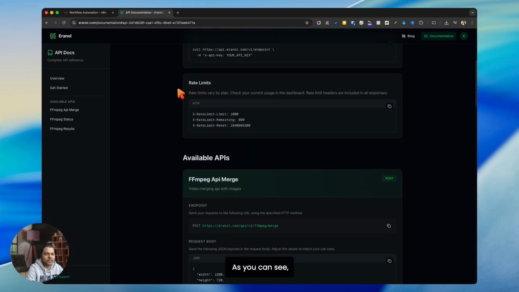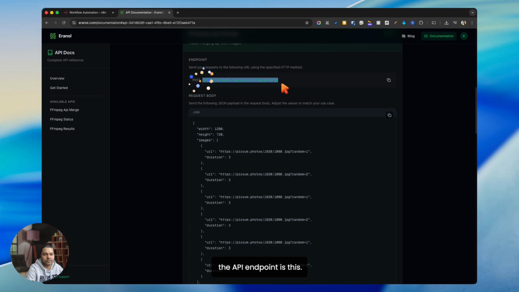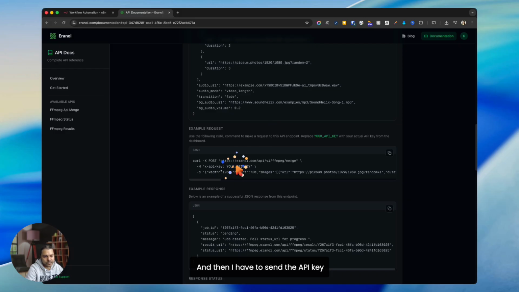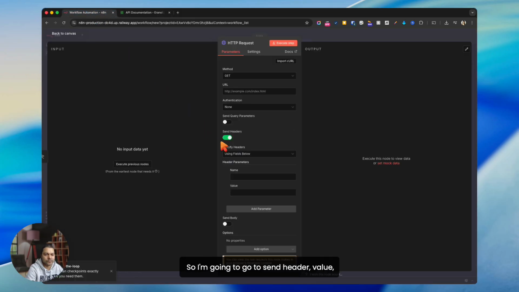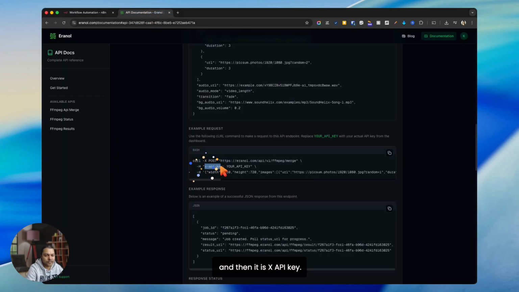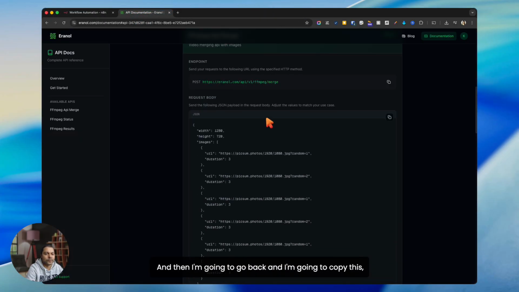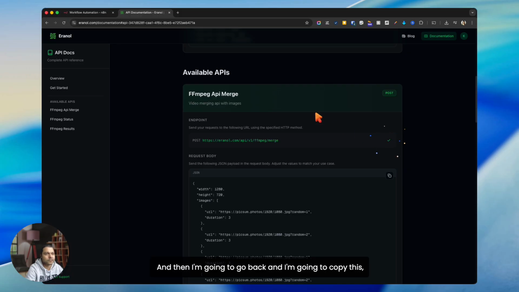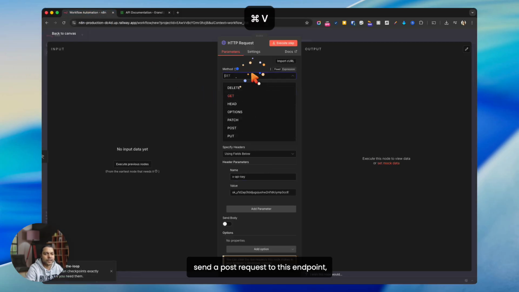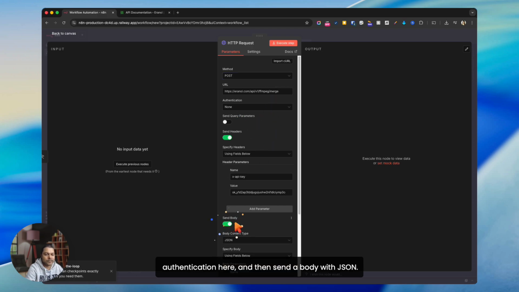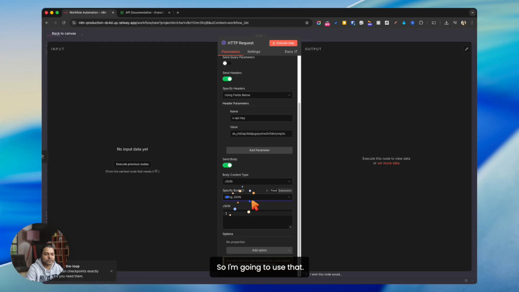As you can see, the API endpoint is this, and then I have to send the API key using the X-API-Key in the header. So I'm just gonna go to send header value, and then it is X-API-Key. I'm gonna copy it, put it here, and then I'm gonna go back and copy this, send a post request to this endpoint, no authentication here, and then send a body with JSON. So I'm going to use that.